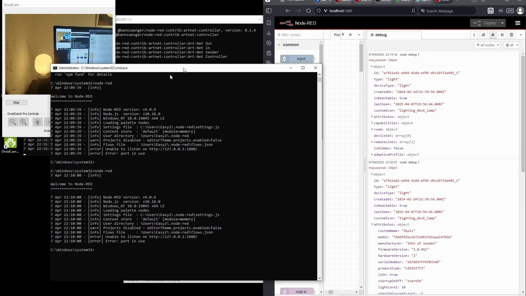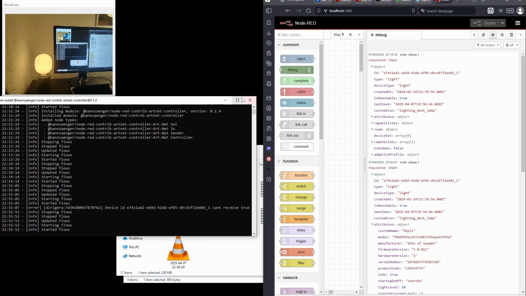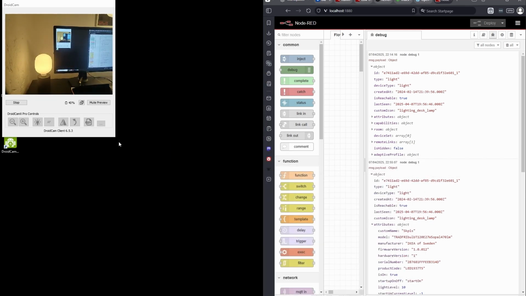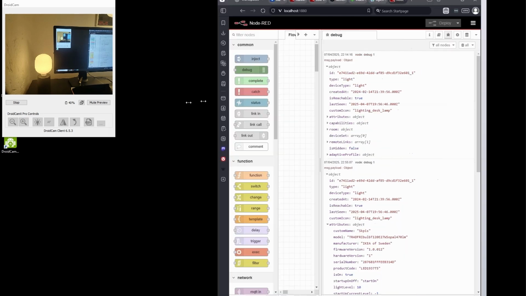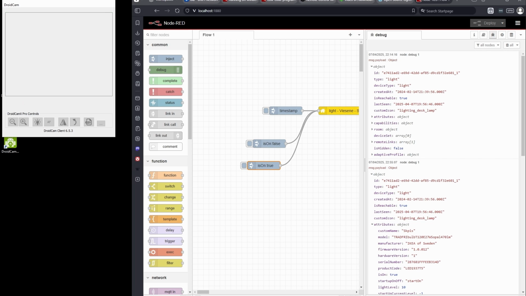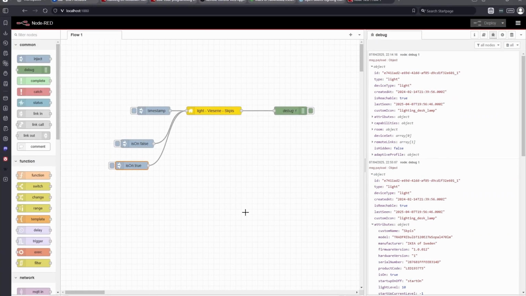And here we can see live camera feed. Click on is on false, is on true, and we are controlling the correct light. All is fine. Great, great.